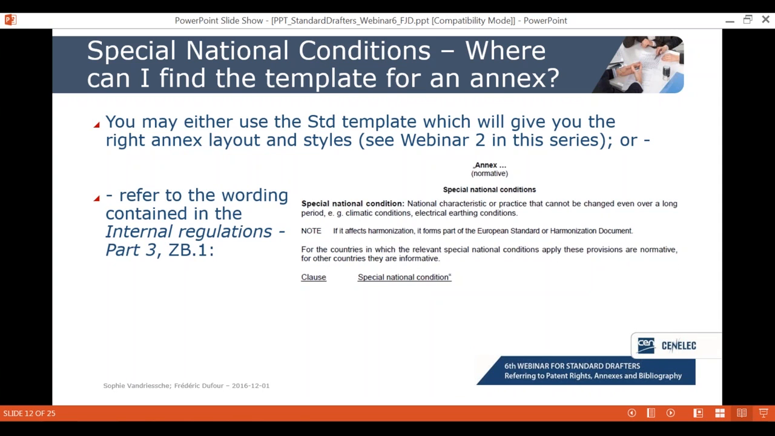Here in this template you can see the definition I just gave for a special national condition, and more generally speaking, this is the template for a special national condition annex, and you will have to indicate very clearly the concerned clause and special national condition.